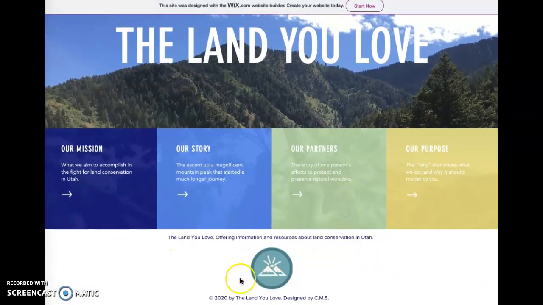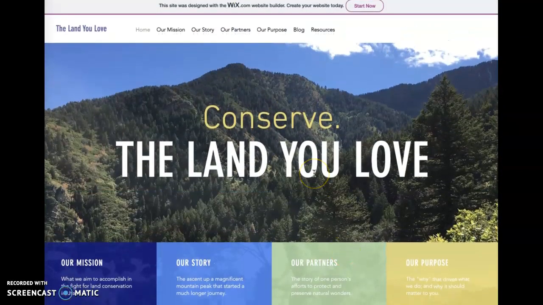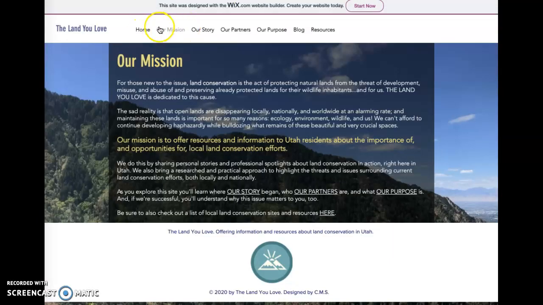As we scroll down, we see this looks like an authentic website for an organization dedicated to land conservation in Utah. Wix and Weebly make that possible. So a lot of the design is something that will be available to you through these platforms. It's up to you to get your message into the design that's already there. Here's their mission statement. They've got that as sort of the second link up here that really tells us that's the place to go next.